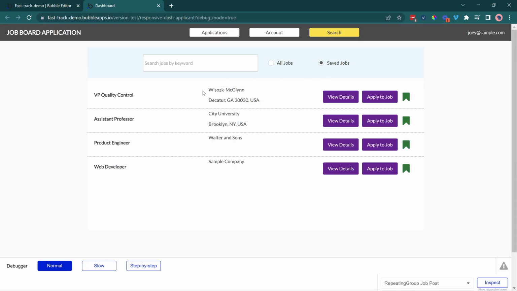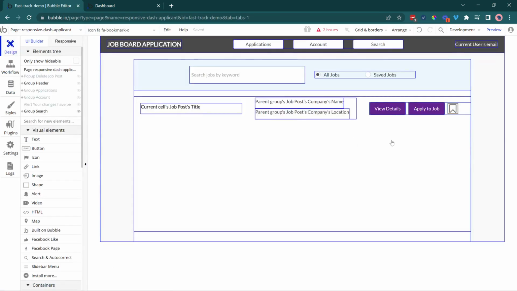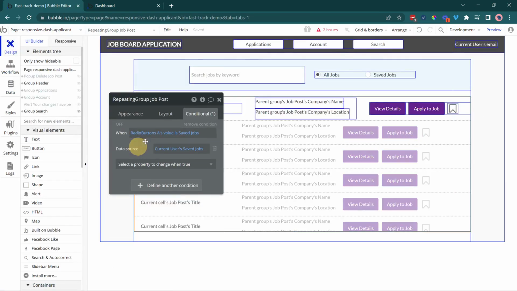Now, keep in mind, I can still filter from here. Let's say I save a whole bunch of jobs and I want to filter them down. So engineer like this. Oh, hold on. Let's see. We don't have that programmed in. Let's add that in. I'm glad I did that quick test there, because the data source right now is just always saved jobs. It's not paying attention to my input.